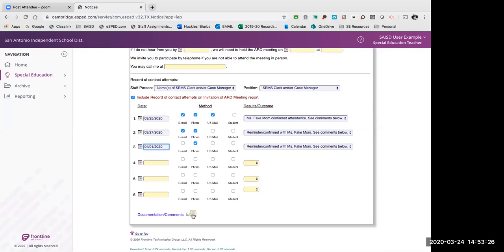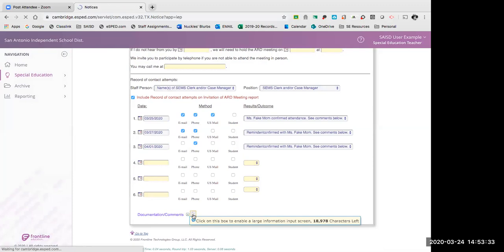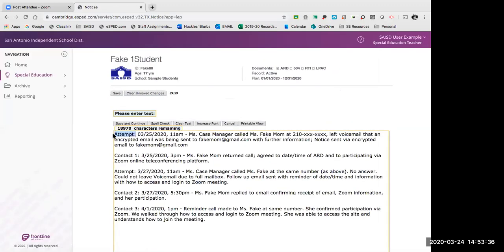So I'm going to show you this particular text box. I'm going to open it up by clicking on the text box itself and give you the example that I put in here for you. I made an attempt on 3/25/2020 at 11 a.m. I put the name of the person that called, Miss Case Manager called Miss Fake Mom. I put in the number. See how much detail I'm giving you? Because oftentimes we know that we have wrong numbers, and that could be of some importance at a later time if we hold an ARD and the parent ended up having a new number that we didn't have access to. Left a voicemail that an encrypted email would be sent to fakemom@gmail with further information. Then the notice was sent via encrypted email to fakemom@gmail.